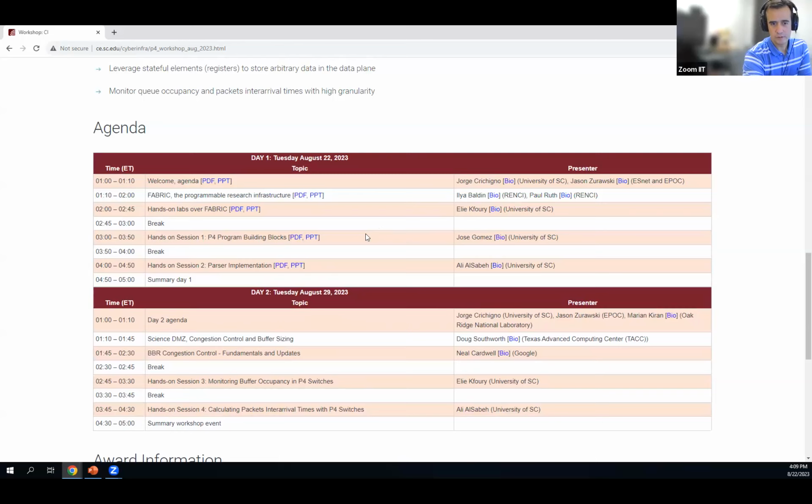So we will be starting again in about 1 minute. This will be the last activity for today. It's going to be hands-on session number 2, parser implementation.